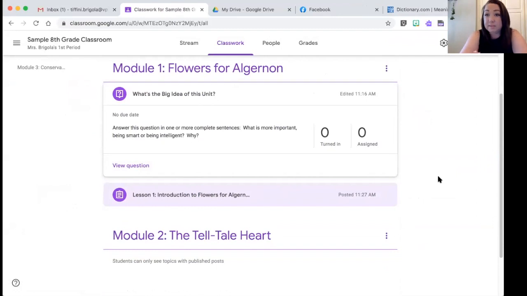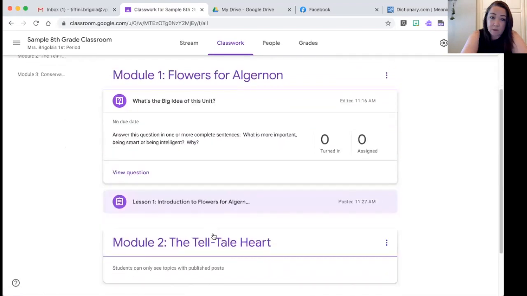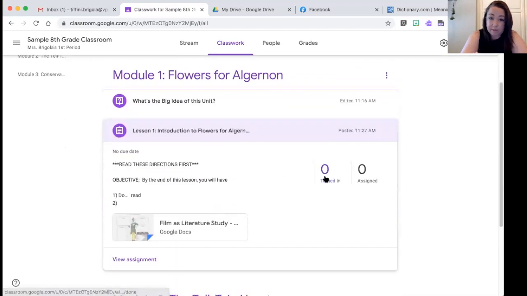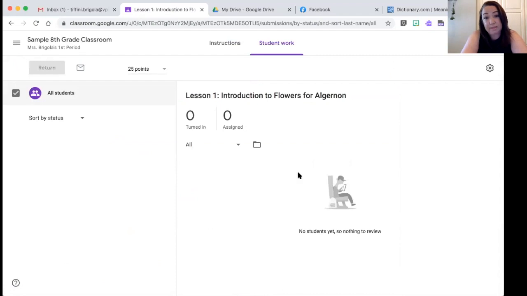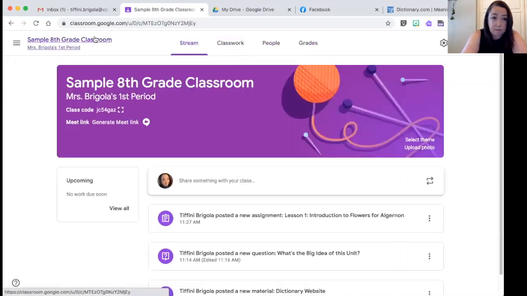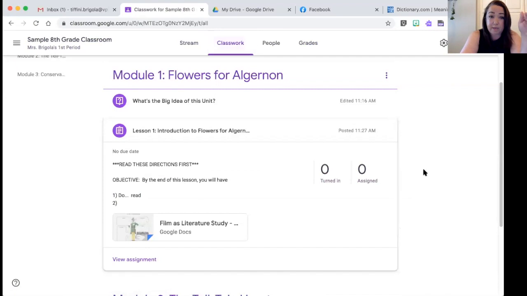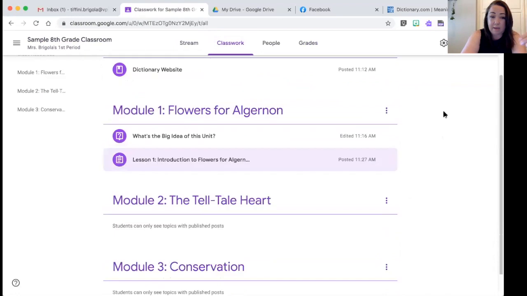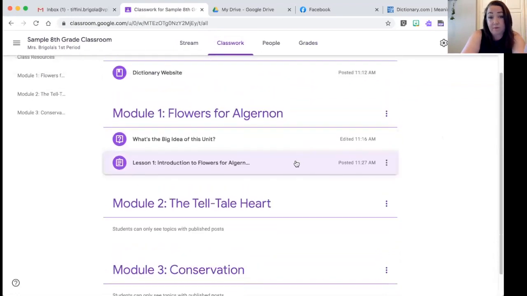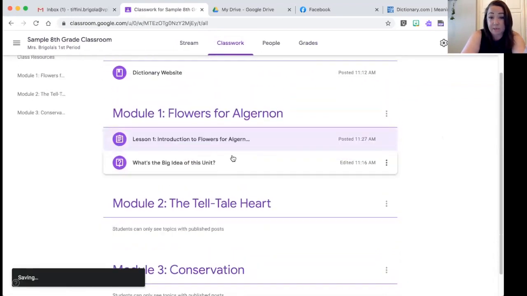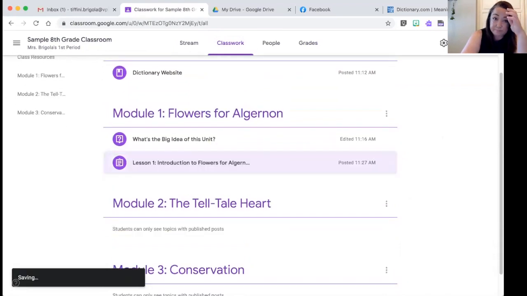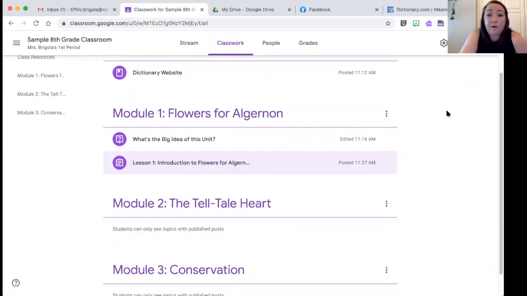Once kids start completing the activity, I can, as a teacher, click on it and see who turned it in. Unfortunately, I can't show you any of that because I don't have any students in here. But you can see how you can organize your activities. And if I wanted this to come first, I could move it on top of that. So that option is there.